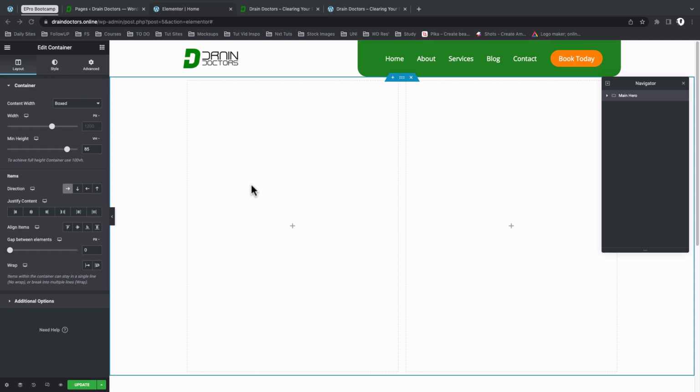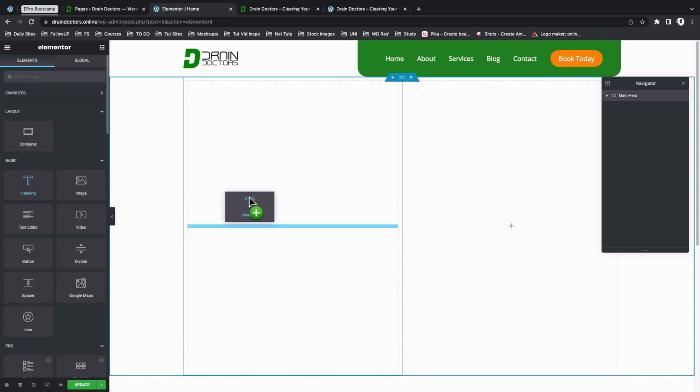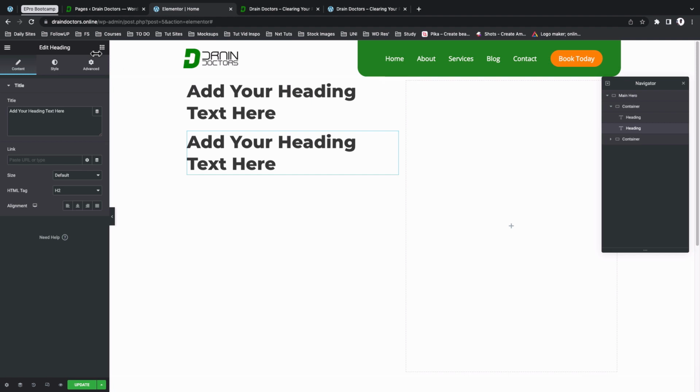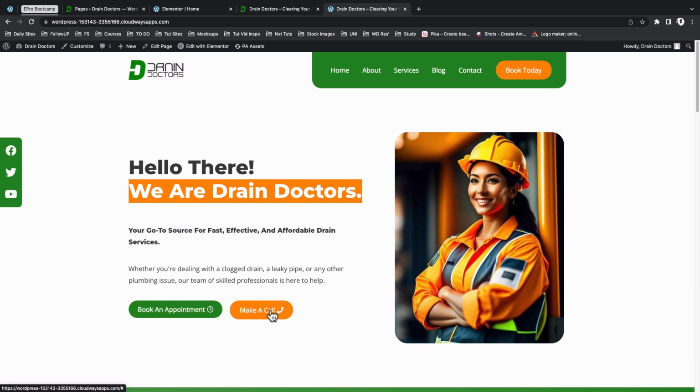Then I'll start adding my content. So I'll start with adding a heading widget. So come here, add a heading widget. Next, I'm going to add another heading widget. I'll add another widget. In this case, they are going to be buttons. But to add 2 buttons below here, just like you see right over here on our final website, we're going to use a container that is going to hold these 2 buttons.